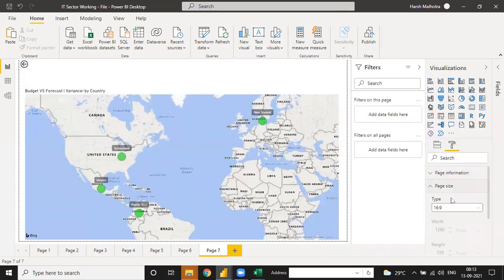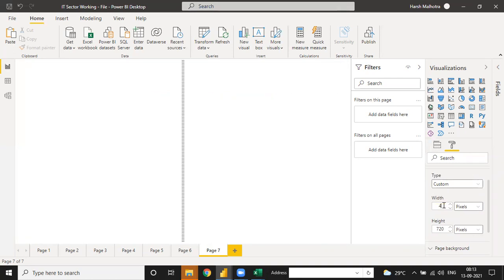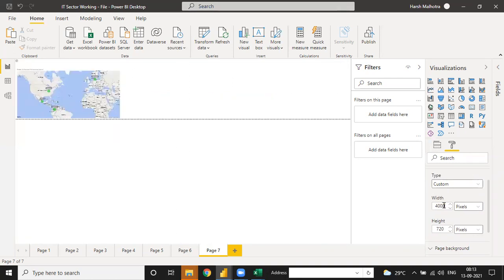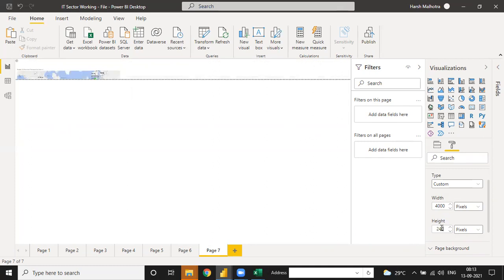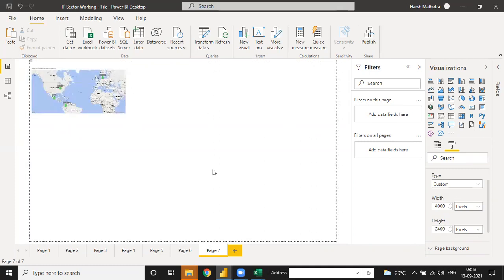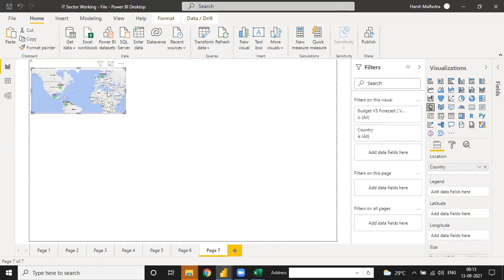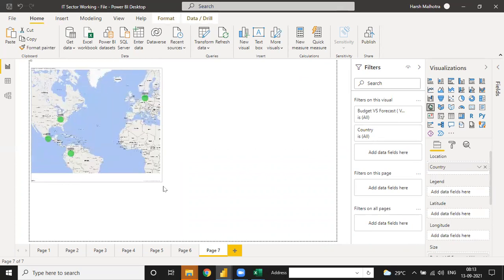Suppose page size, there is a 4.3 as well as letter tooltip. If you want to change the custom, see, you can change it, suppose 4000, okay. See your page size is 4000 for this size, and you can change the height for 2400. See your page size is ready. Now you can make a relationship for any kind of thing. Click on OK, this OK, chart.